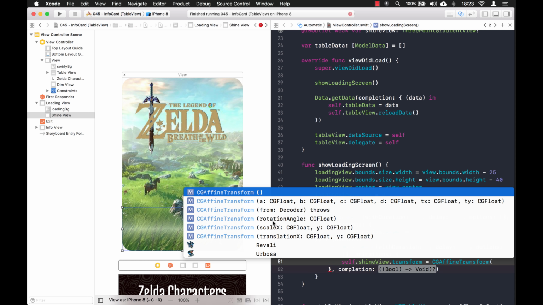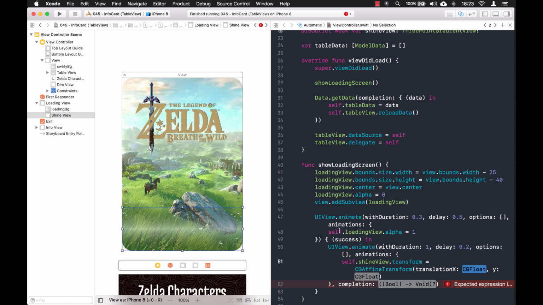And they are right here. You can rotate an object, you can scale it, make it bigger or smaller, or you can do a translation, which is basically, think of a translation as a reposition. It has an X and a Y, so you can tell it to go to a new X coordinate, a new Y coordinate, or both. And that's what we need.